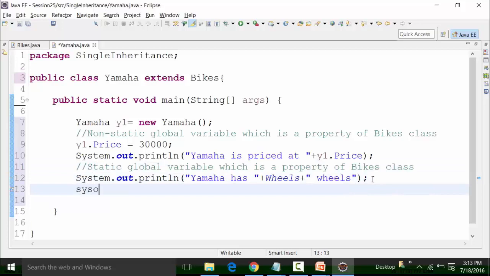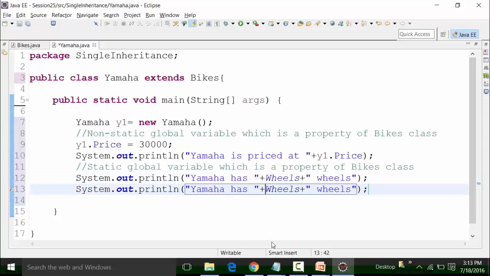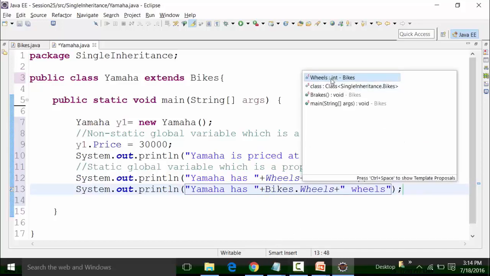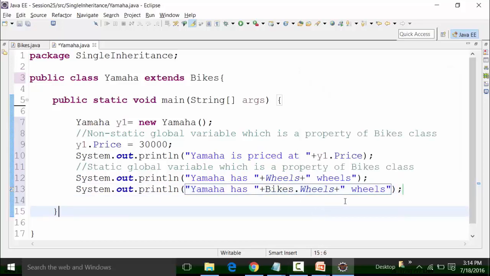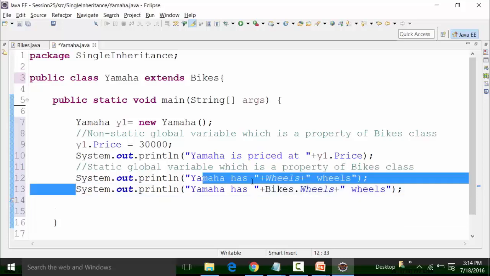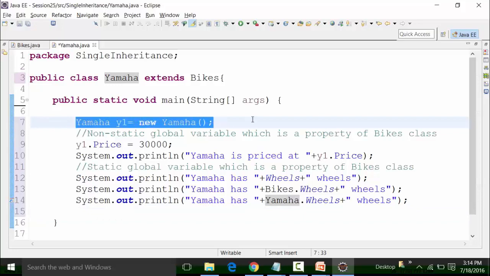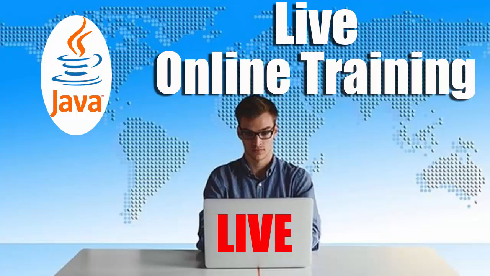Now I can basically call wheels like this too. I can call this like sysout, Control spacebar. I can just copy this and paste it inside the println argument. Wheels is a static global variable of the bikes class. I can call it like this. That is also possible. You see the option also coming out the moment I put a dot. Or I can call the wheels static global variable, which is a global variable inside the bikes class, like this. I can just copy it for reference and put here Yamaha 2. And why can I put Yamaha? Because the Yamaha object has inherited the properties of the bikes object because of the inheritance effect. So I can put Yamaha.wheels too.